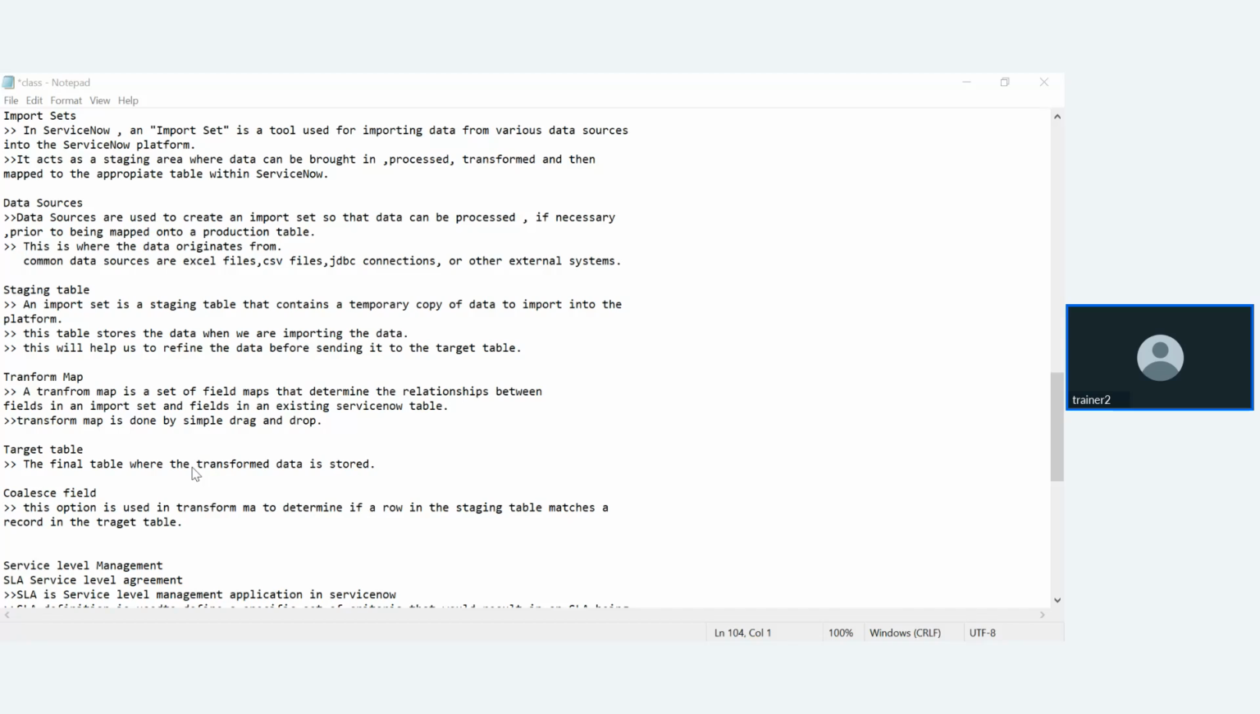After it is in the staging area, the transform map of this data is done. What happens in the transform map is, it will check the fields of the external data and the fields of the existing table. We all have existing tables in ServiceNow, like the user table, incident table, task table, right? Yes or no?